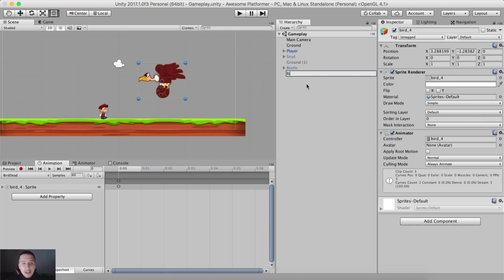So let's continue with the bird and add some more fixes to it. First of all, I'm going to rename it to bird. Simply rename it to bird in the hierarchy. Change the scale to 0.5, 0.5. This is how large I want the bird to be.